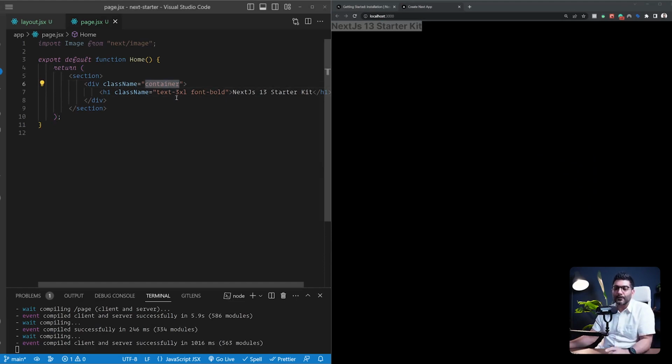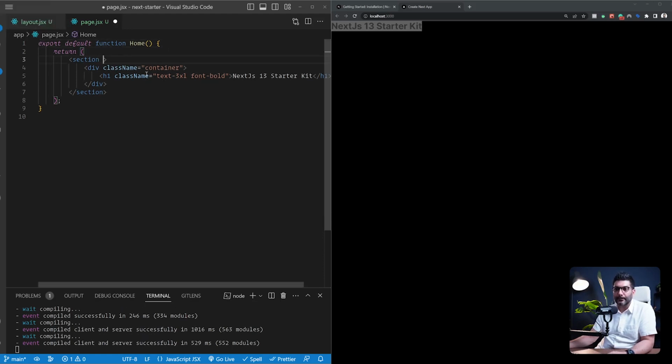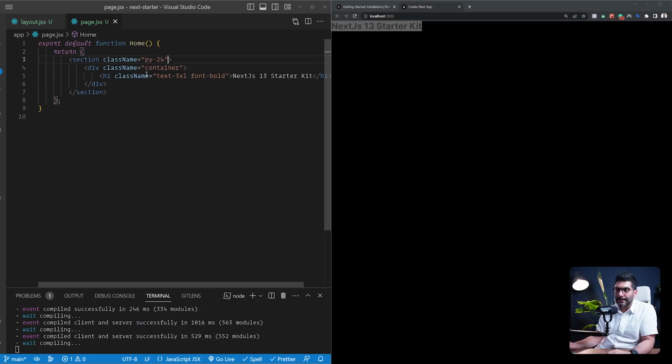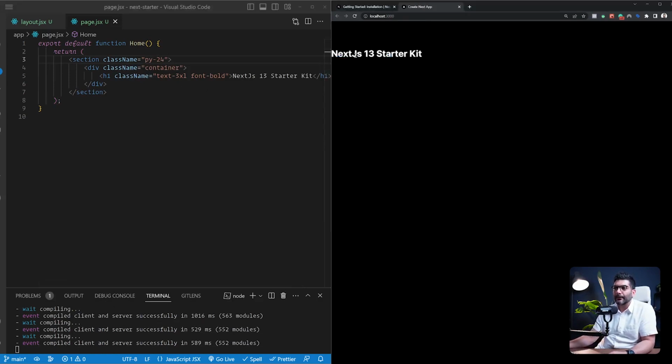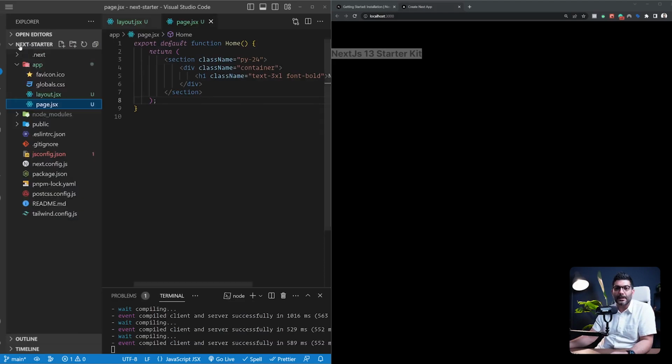Now we have to change the config of our Tailwind CSS. Before I get there, let me just eliminate this image. We are not using it. Let me just also add a little padding over here. Nothing fancy. For now, we're just changing the content of our homepage. With this, the container class doesn't work. And I'm going to show you how you can add or extend the options in your Tailwind CSS.